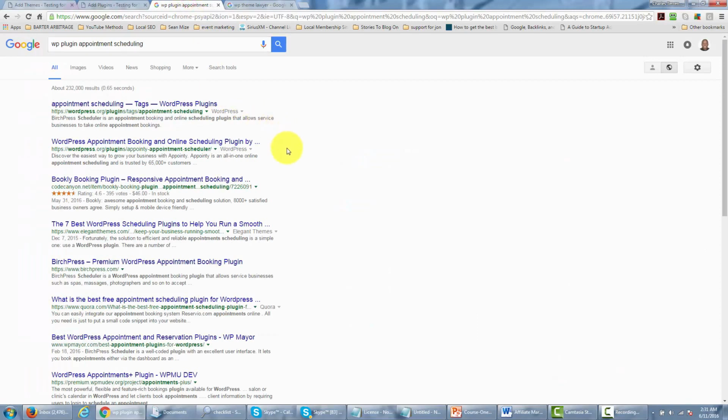And you can typically find them by writing in WP plugin if you're looking to change the functionality, and then put the functionality in that you like. For example, we've placed here appointment scheduling, and we have here a WordPress appointment booking scheduling plugin, and we'll probably find other plugins that will help us with this process.